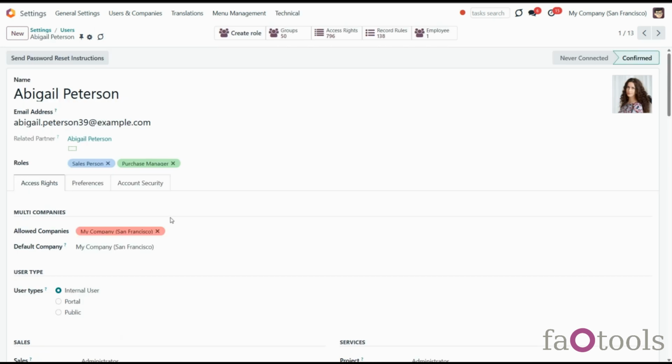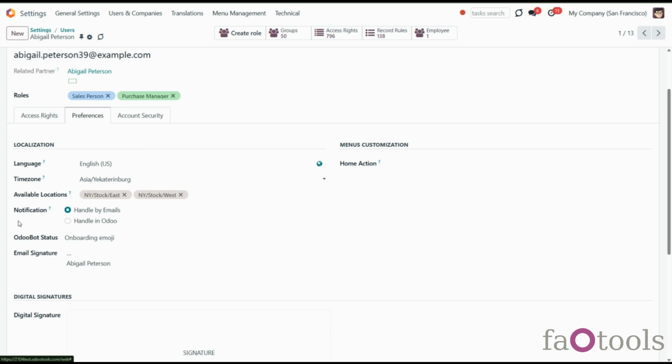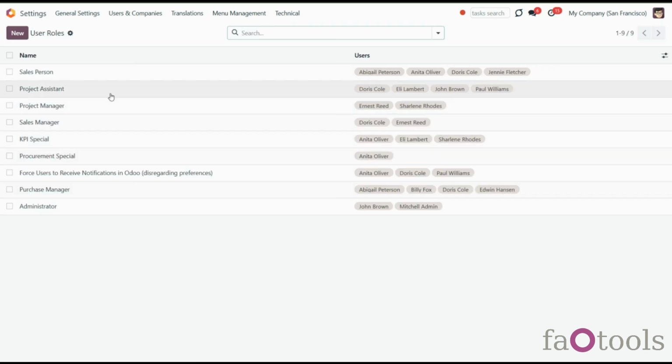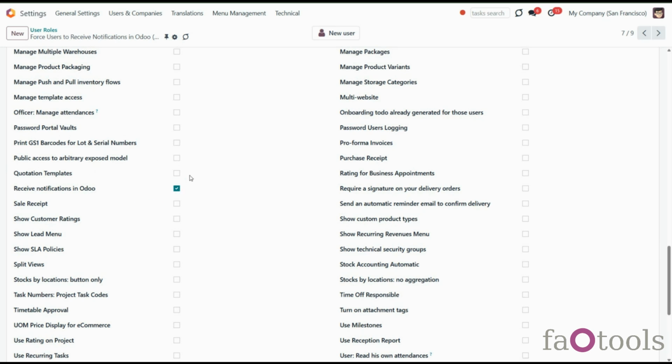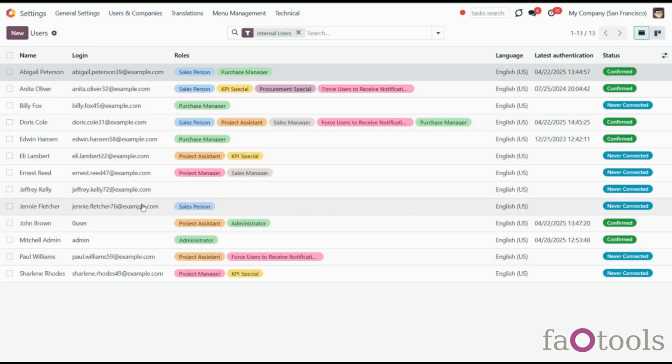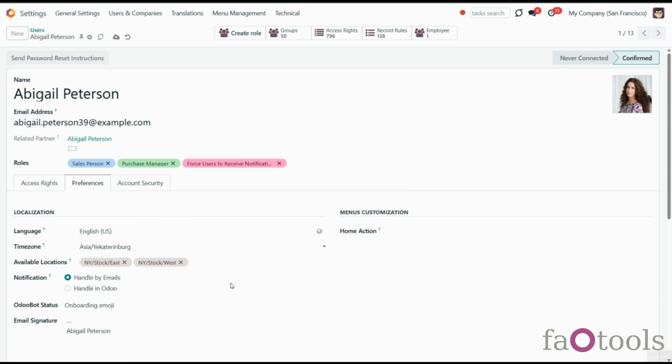When a role is assigned to a user, the system recalculates access rights but doesn't modify the user notification preference by default. This means the value selected in the notification field on the User Preferences tab, either Handle by emails or Handle in Odoo, remains unchanged. However, if one of the assigned roles includes the option Receive notifications in Odoo, the system will enforce in-Odoo notifications by automatically updating the user notification setting to Handle in Odoo. This allows administrators to ensure that members of specific roles always receive notifications inside Odoo regardless of their personal settings.